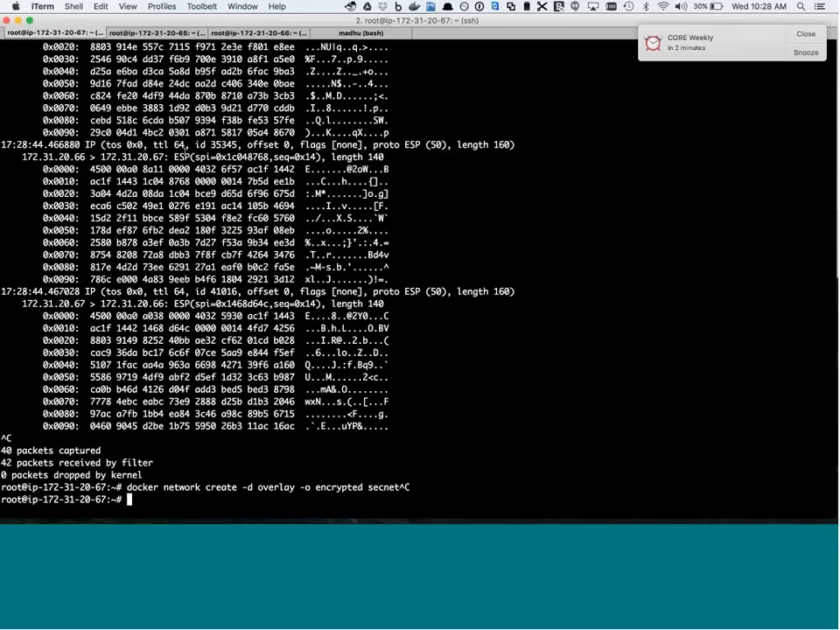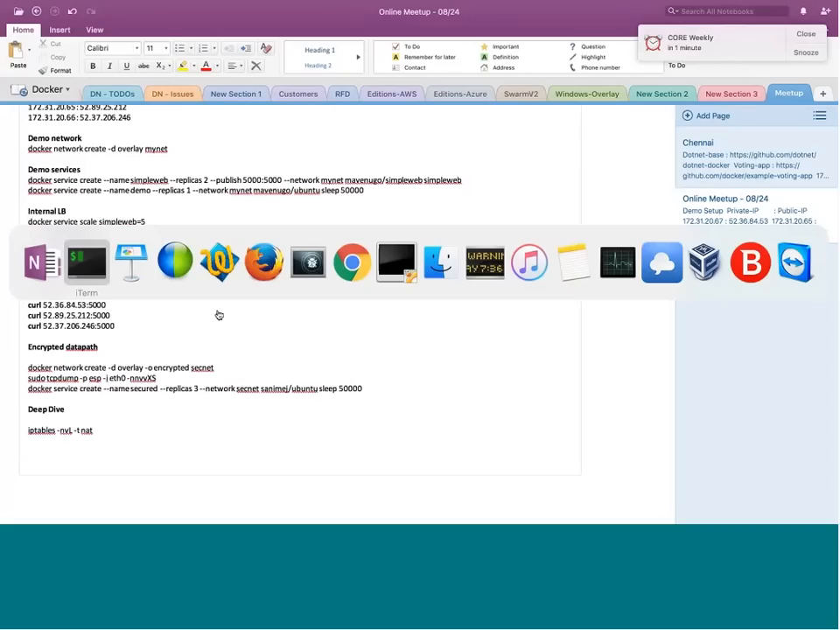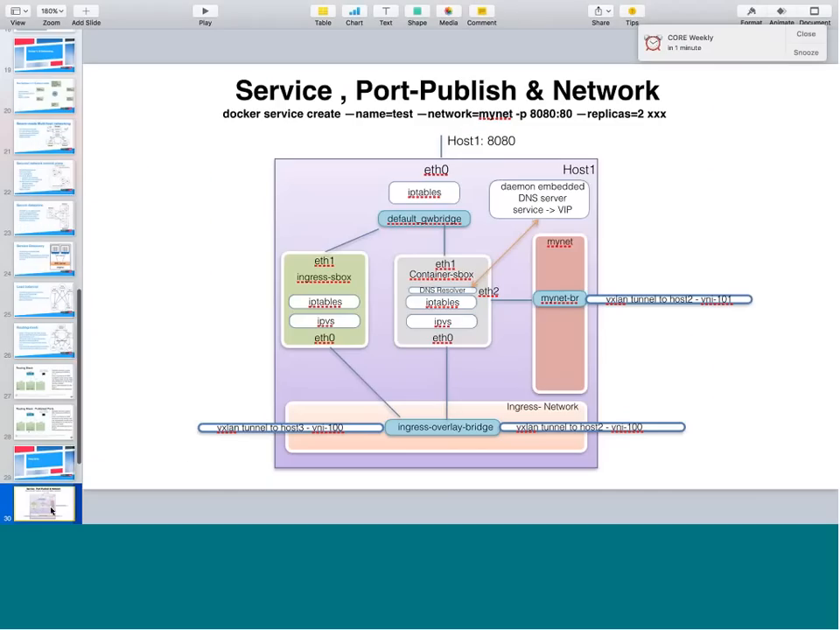So that covers the demo of the various features that we have: service discovery, internal load balancing, built-in load balancing, and so on and so forth. Now, I want to quickly do a deep dive as well. I don't have time, but I'll share the slides with you guys as well, so that you can take a look at it at your leisure.